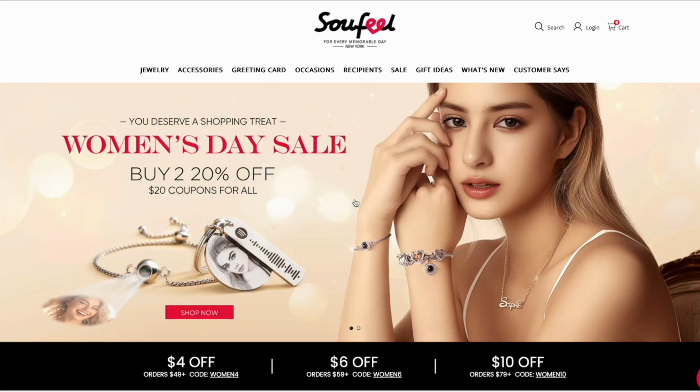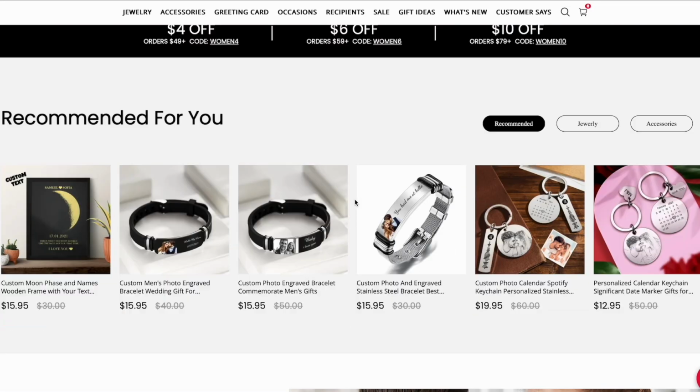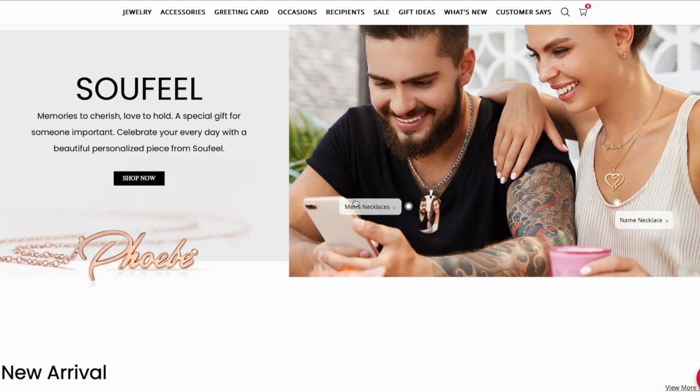Another great example is sofeel.com, a store selling custom jewelry and accessories. Great website and a lot of trendy products. And there are a lot of pros when it comes to creating a niche store. You can test different products on your store, you can create a very trustworthy brand around your store, and you can target one specific demographic with your store.